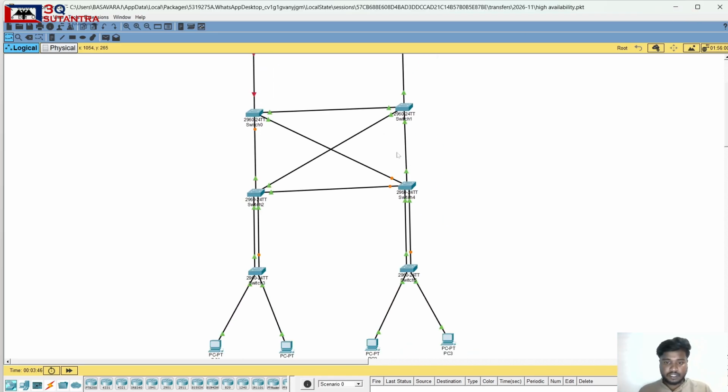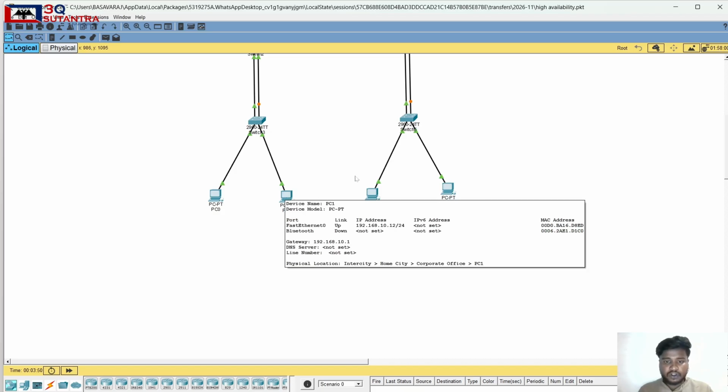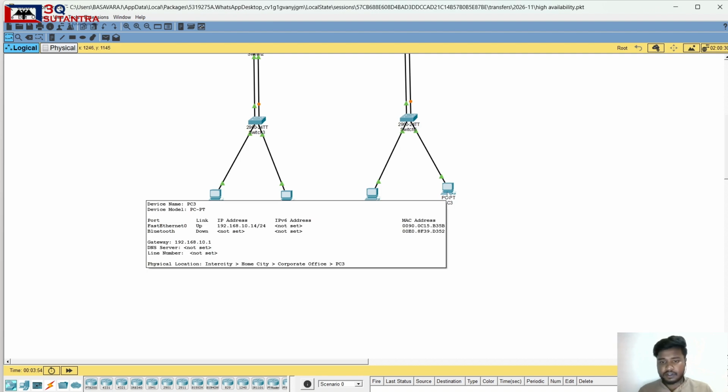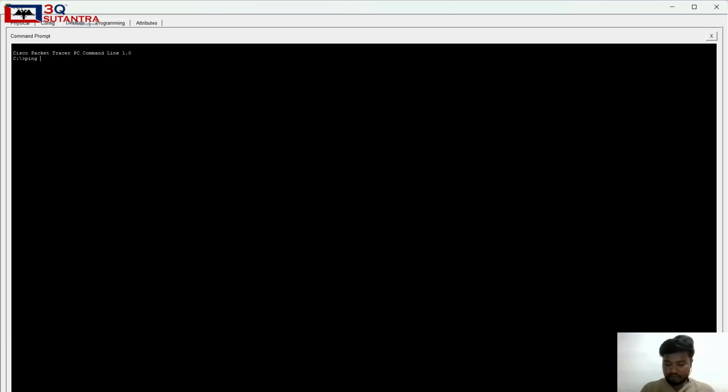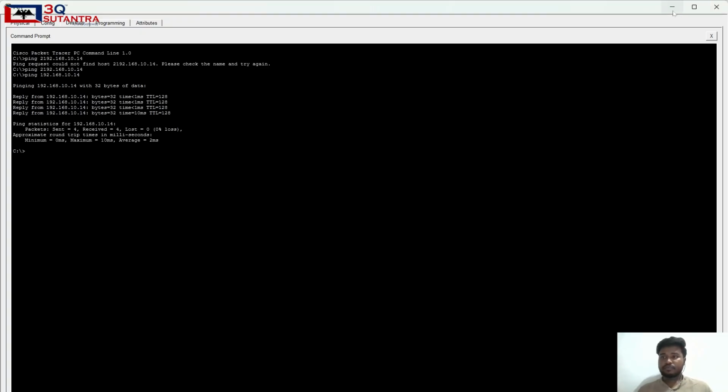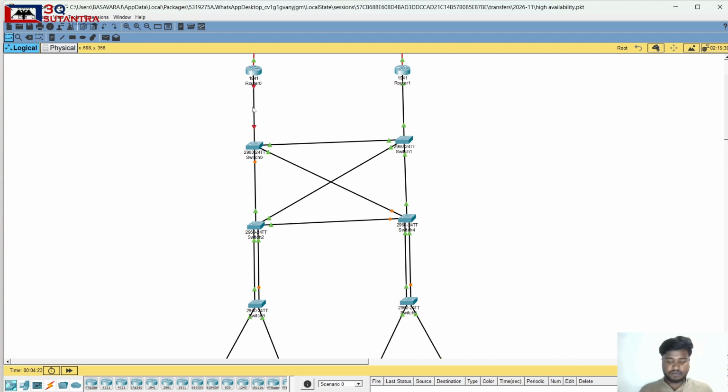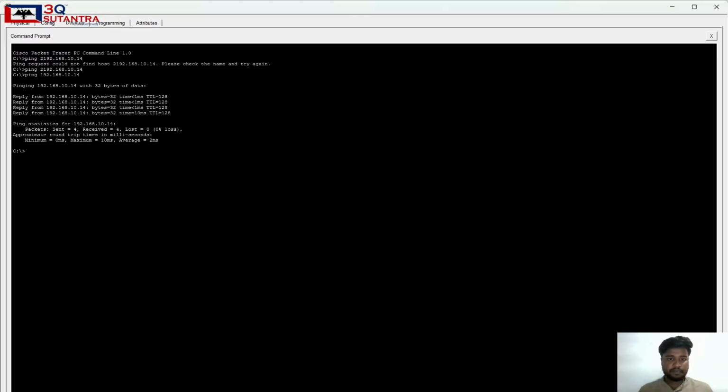Now I will show you the working of this diagram. You can see IPs 10.12, 10.13, 10.14. I just go and do ping. Now I will go and disconnect this and do ping again. But it is still working.